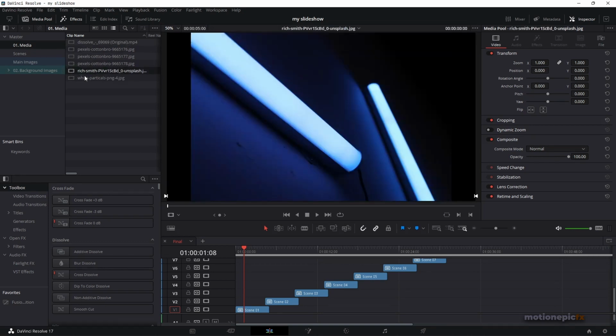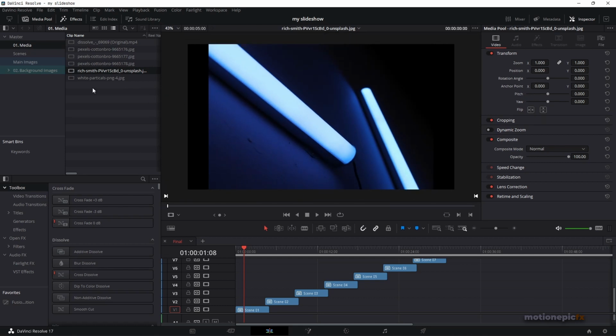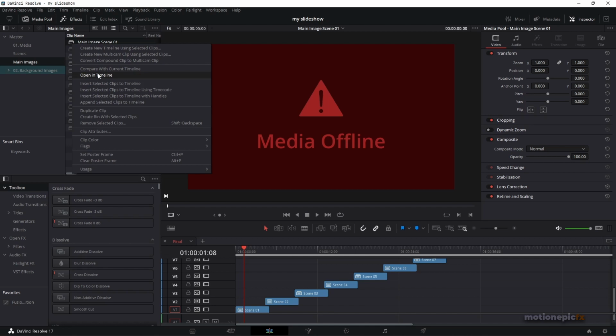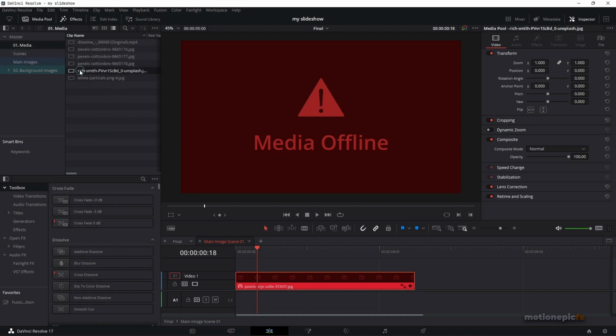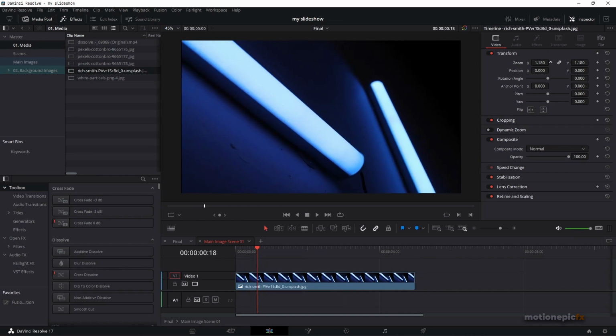So if you double click on it, you can see this image over here, and we want to put it inside our first scene. To do that, what we have to do is we have our main images folder over here. Click on that and you click on main image scene 1. So you can just double click on it, and if it doesn't open up, then you can right click on it and click on open in timeline, and you should see media offline over here. You can see the previous image over here, but we are going to replace it with the new image. So I'm going to go to my media folder and drag and drop this image inside, and I can just scale it up so that we don't have these black edges or the black borders.